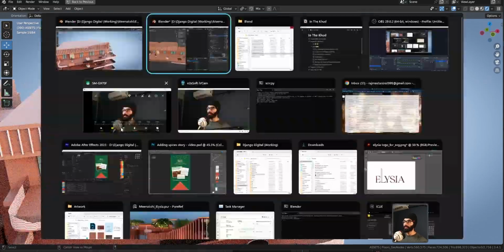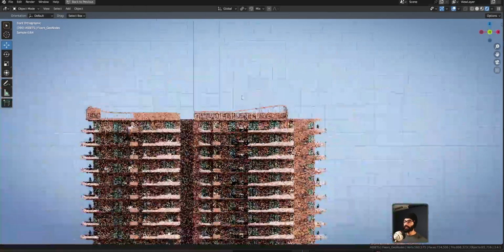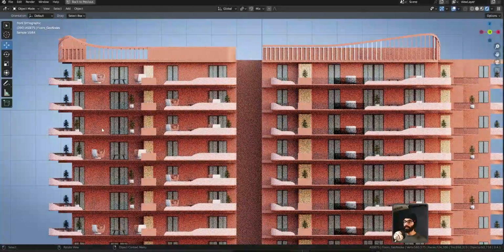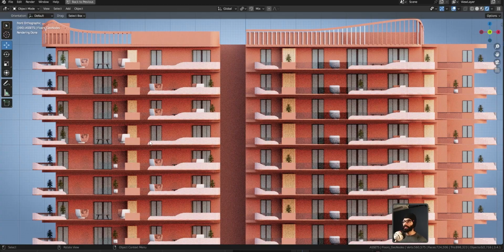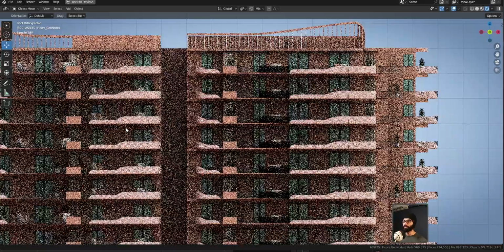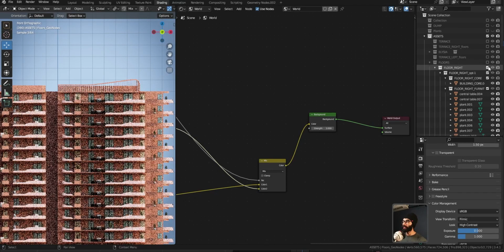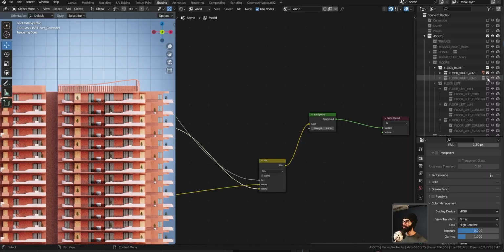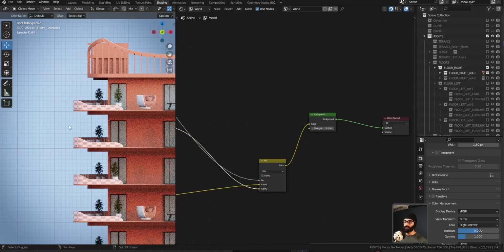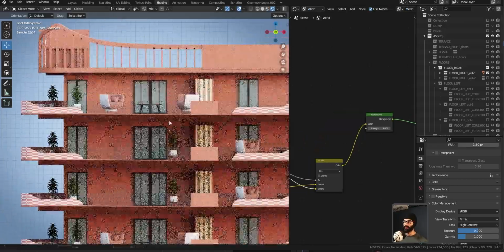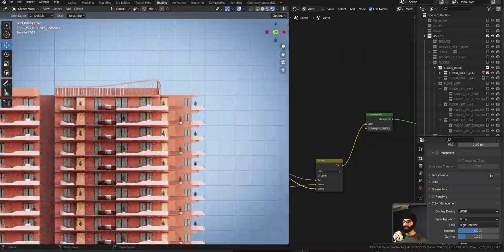For the terrace part, I'm just going to strike it off so you can keep track. Next, variation to floor collections. What you see here is that not all the floors are exactly the same, they're changing. The way you do that is inside your collection, because it's just one object now, I made copies of it. If I go into my floors, you will see floor right has floor right option 1, floor right option 2, and I just basically changed them from here to here.